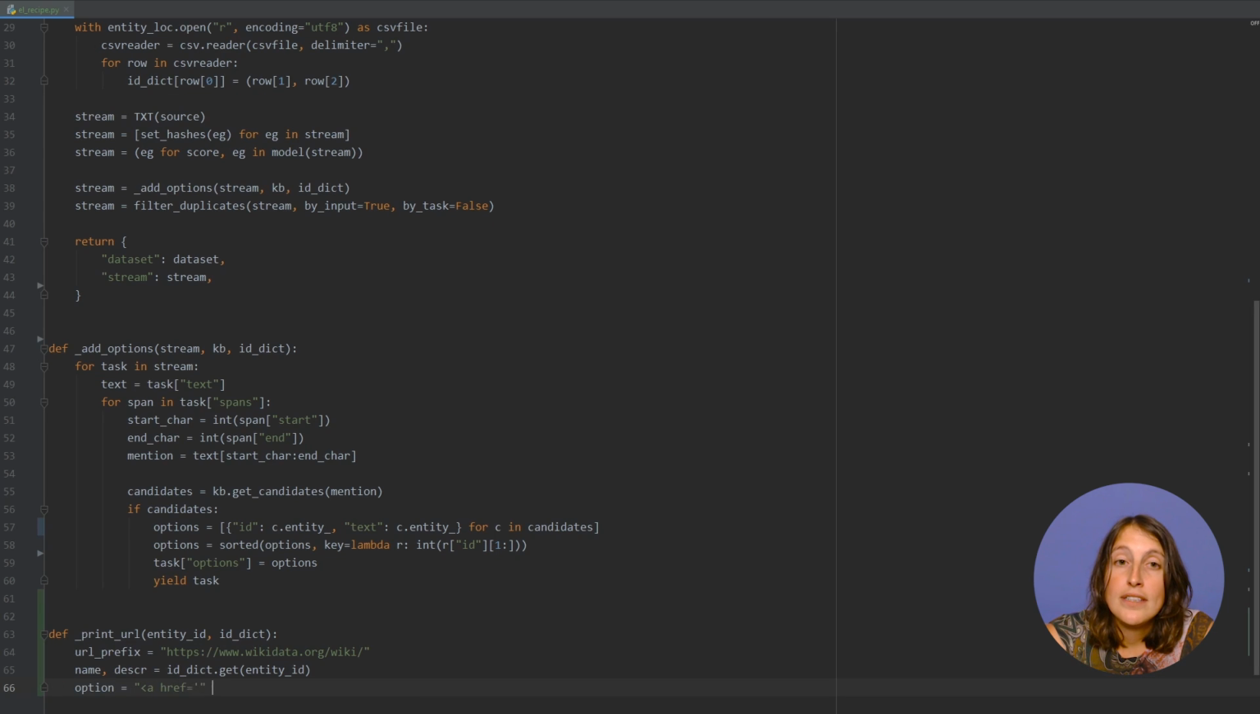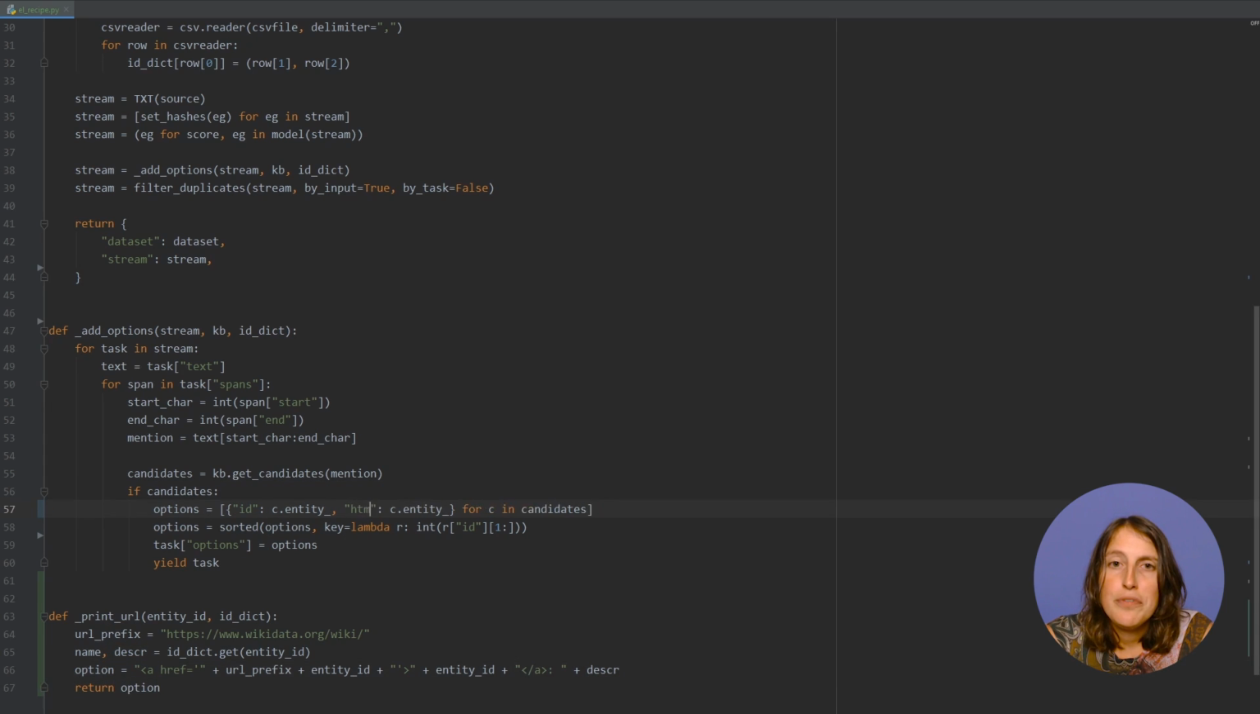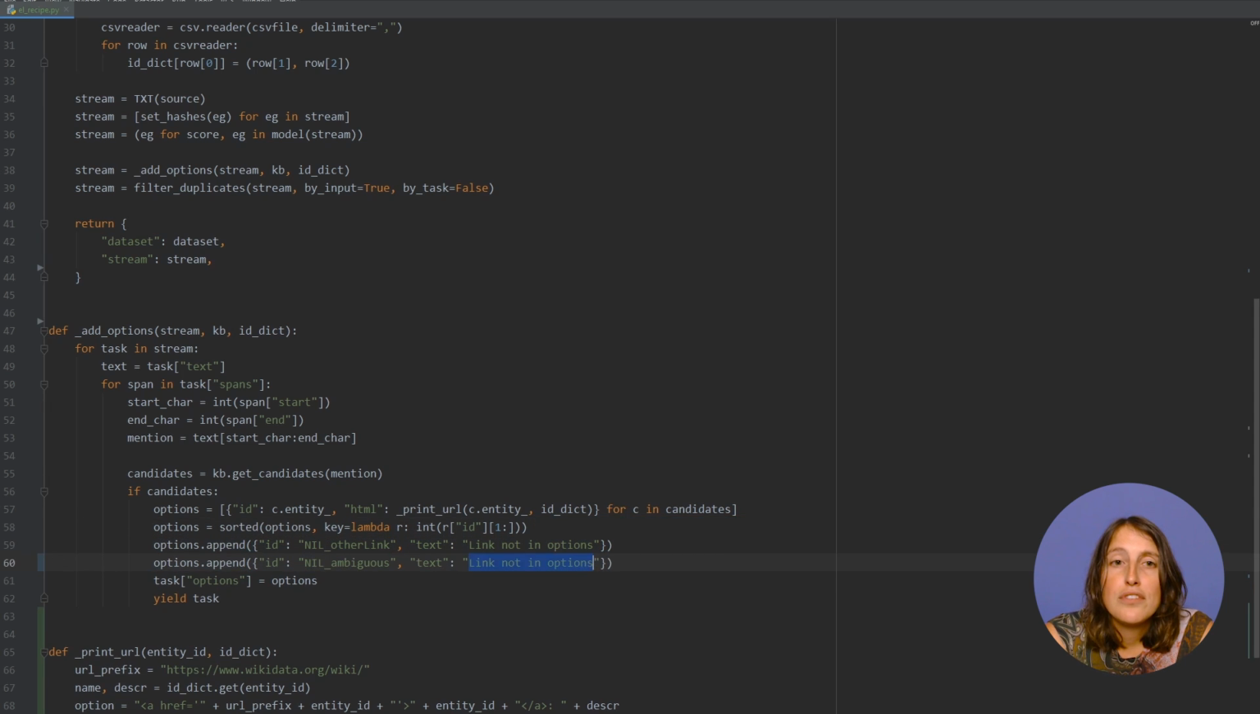We can wrap this in an HTML tag, which Prodigy supports naturally. Here we create the HTML link and show the ID and description, though we could have also chosen to print the full name instead. We change the option type from text to HTML and insert the HTML bit that is created with our helper function for each candidate in the knowledge base. For completeness, we also add a few more options that allow the annotator to specify that none of the provided links was appropriate, or perhaps that the context was too ambiguous to make a final decision.